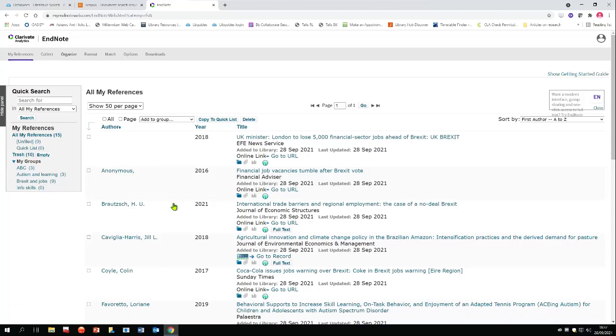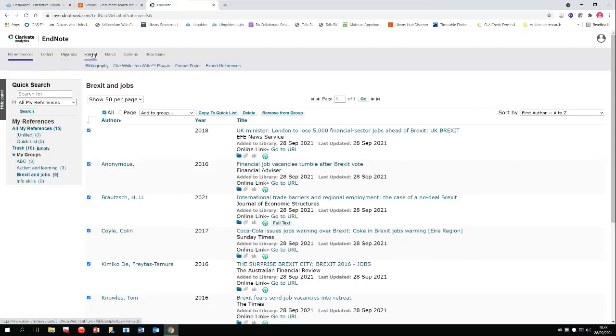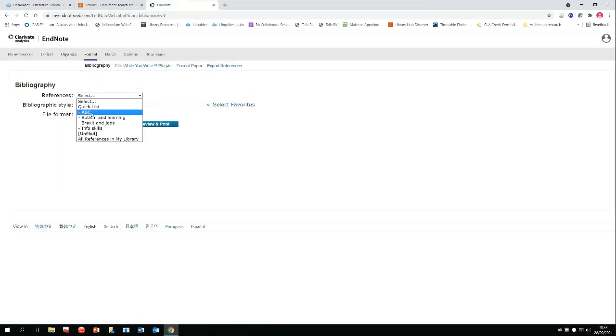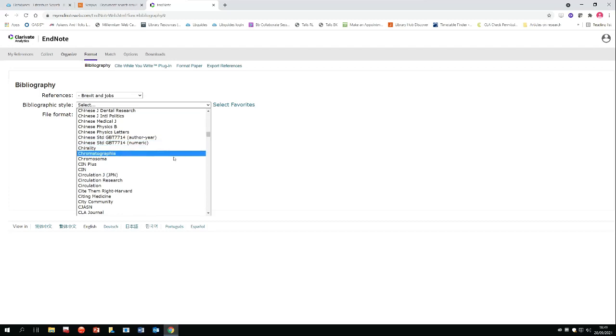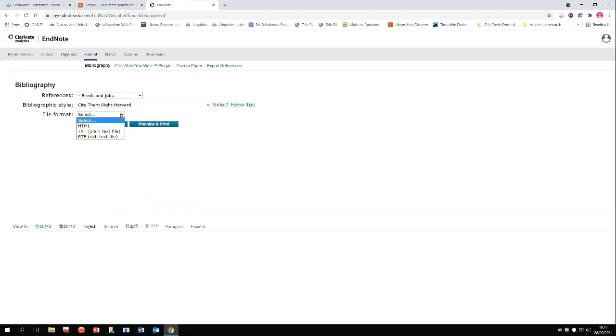Create a bibliography from the references you have saved in EndNote. Hover over Format and click Bibliography. Select the folder you wish to use for your bibliography. Select the bibliographic style. In our case, for QMU, we need Cite Them Right Harvard. And select the file format you prefer.